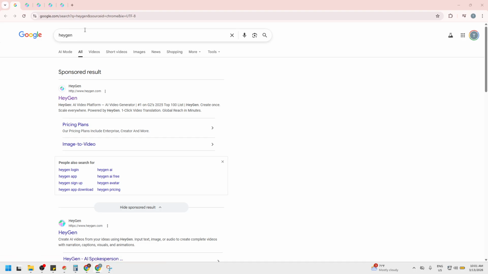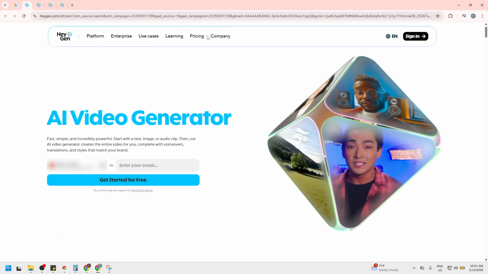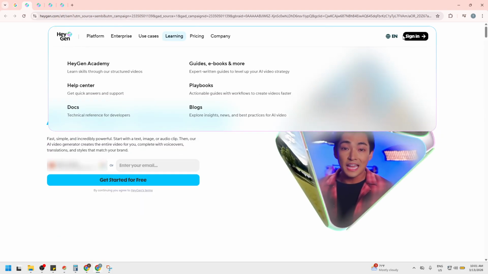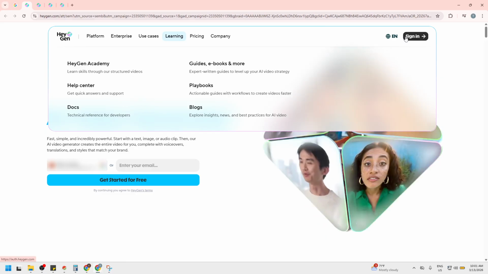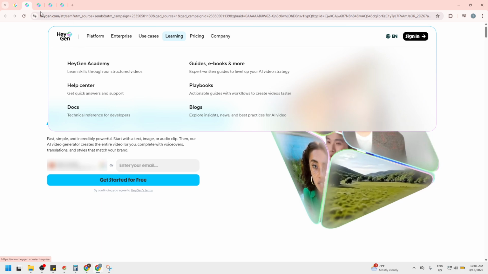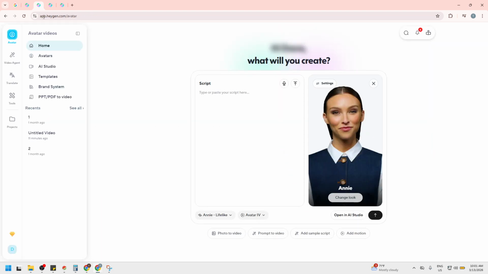First, open your browser and search for Heygen. From the results, choose the official site so you land in the right place. If you're ever unsure, look for the trusted domain and the familiar interface you've seen before. Once you're on the site, click Sign In. Use your preferred login method and continue into your account.